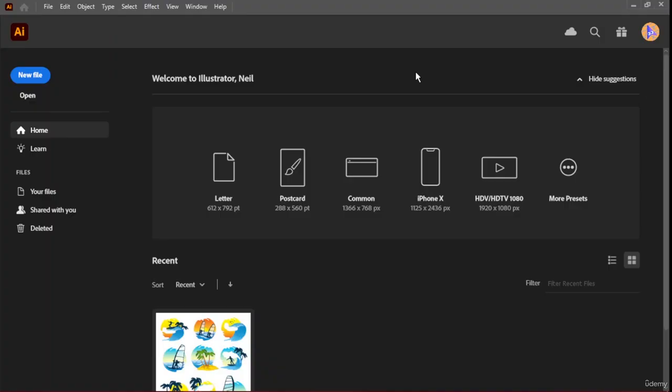Now let's learn about the interface before going into our first lesson of our first design. Okay, so the first thing when you open up Adobe Illustrator, let's start off with the left side panel. We have new file, open, home, learn, your files, shared with you, deleted, and also recents, and you can sort it according to your desire. So in our home, you will get this interface.